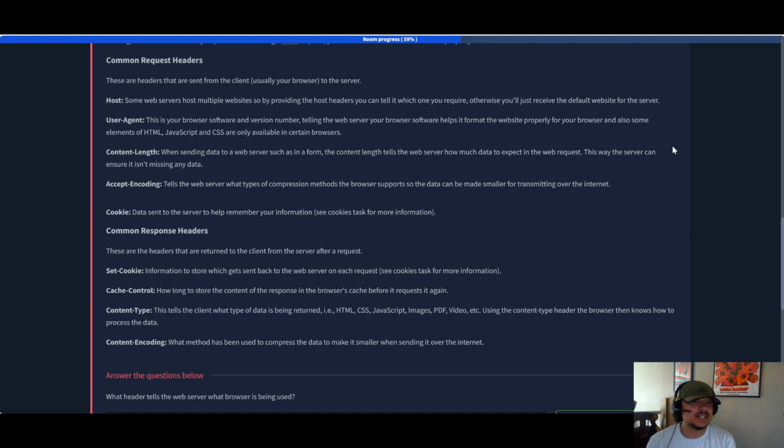But content length. So when sending data to a web server, such as in a form, the content length tells the web server how much data to expect in the web request. This way, the server can ensure it's not missing any data. We have accept encoding, which tells the web server what type of compression methods the browser supports so the data can be made smaller for transmitting over the internet. We have cookies, which is the data sent to the server to help remember your information. And we'll go more into that in the next class.